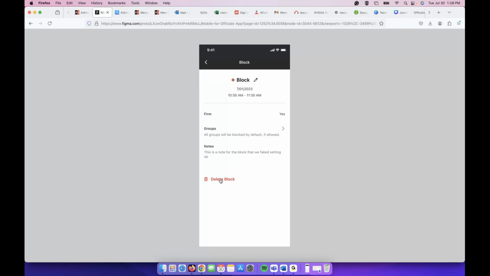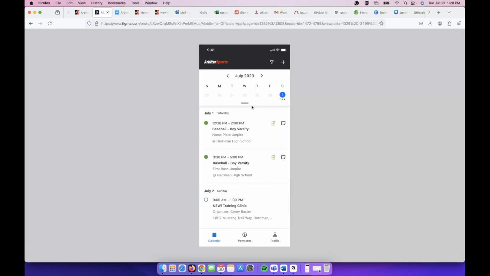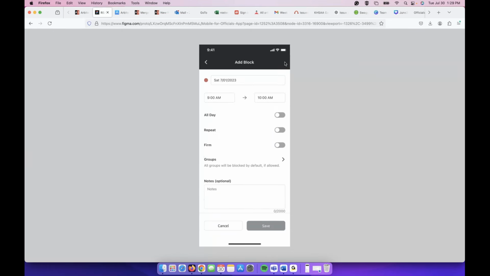So if you've added a block that you no longer want to see on your schedule, you could come in here and click that delete block and confirm that delete. When you delete over in the app, that's going to delete over in the desktop. Same thing, if you add in the desktop, it's going to show up in the app. If you delete in the desktop, it's going to delete in the app. So it all works together there.